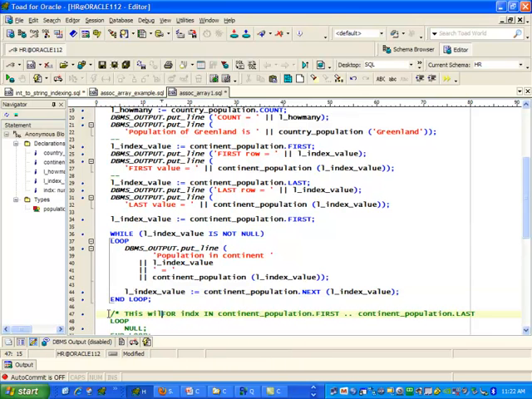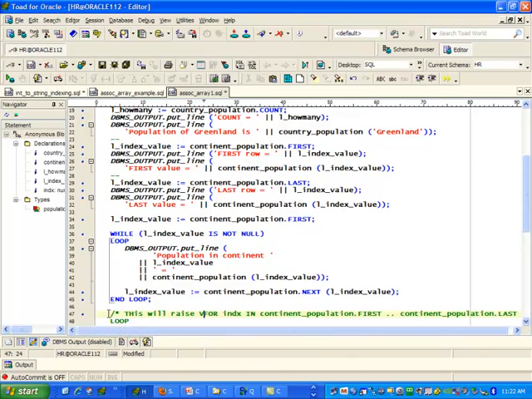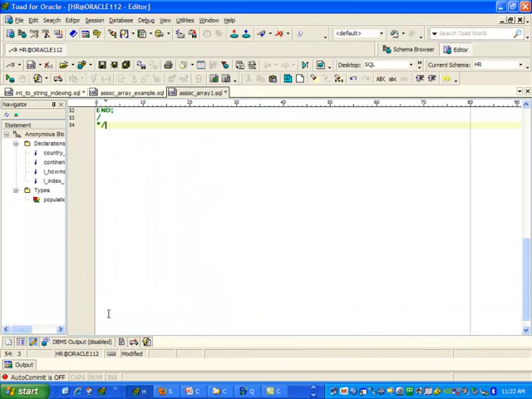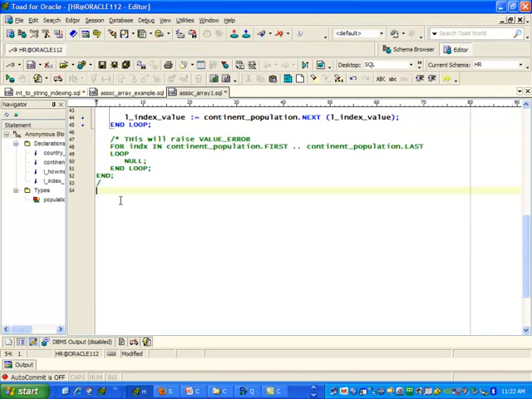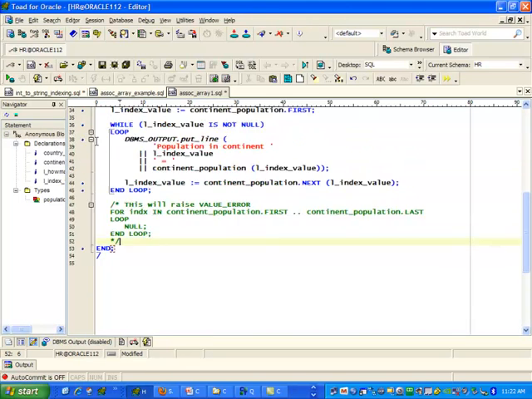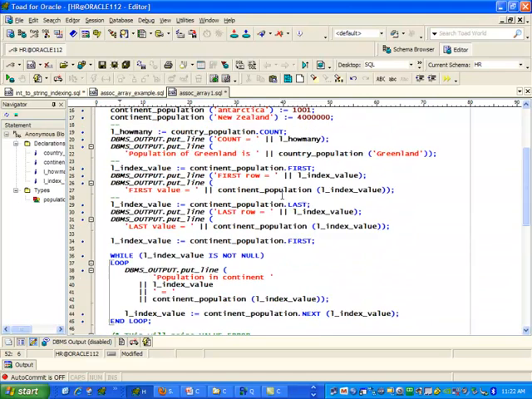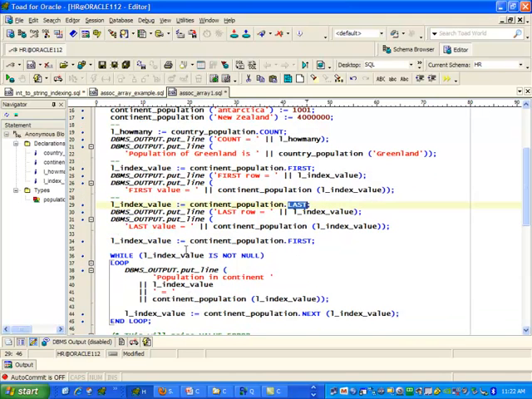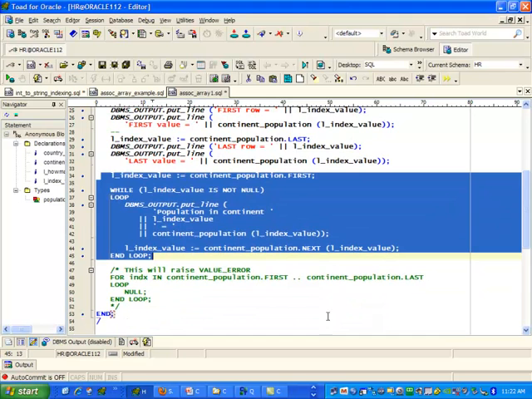So let's just put that back in its own little comment. So, when you're working with string indexing, you need to make sure you remember that first and last, next and prior return strings. When you're iterating through a string index collection, you have to use something like the while loop or the simple loop. Never use the for loop.